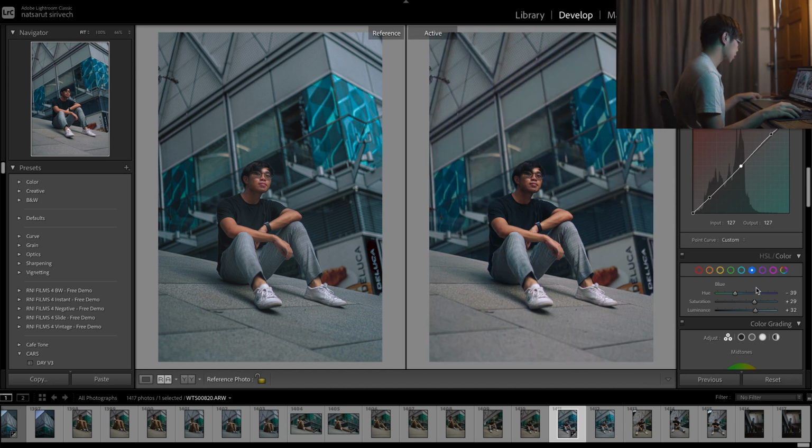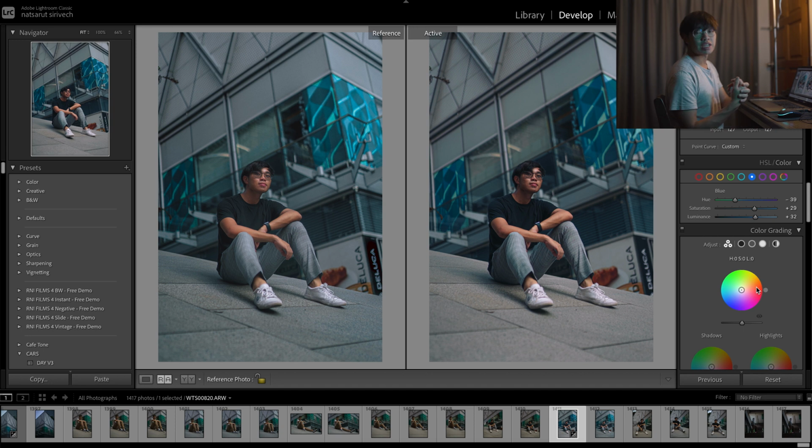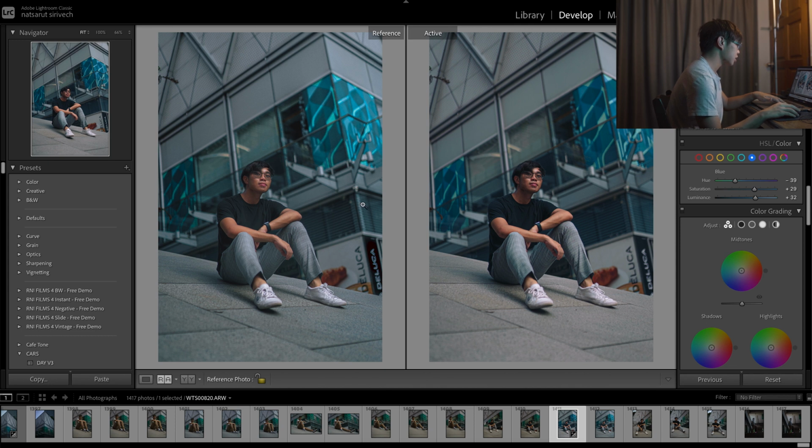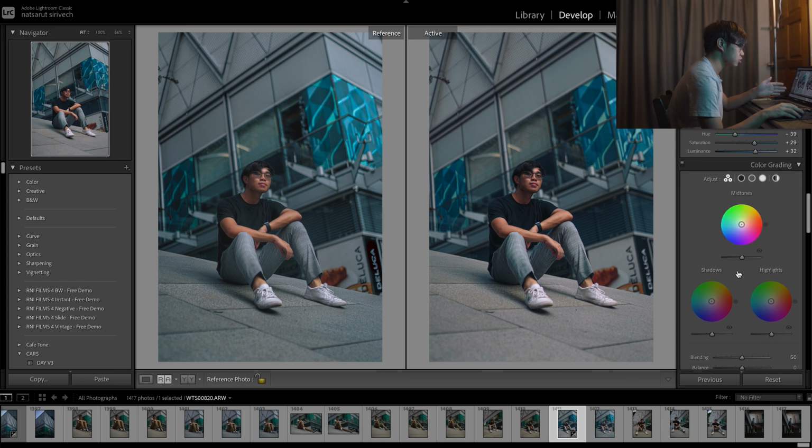Next up is the color grading. Here's where you start adding some shadows and everything into your photo, and make it go towards the urban blue style. Now first of all, as you can see, all the dark bits in the edited photos are bluish shadows. So we're gonna put the shadows to the bluish side.